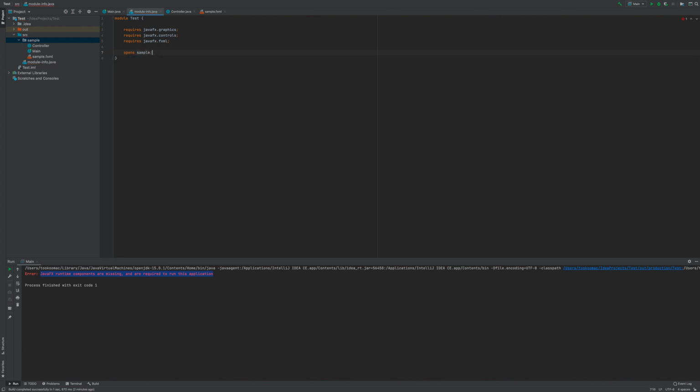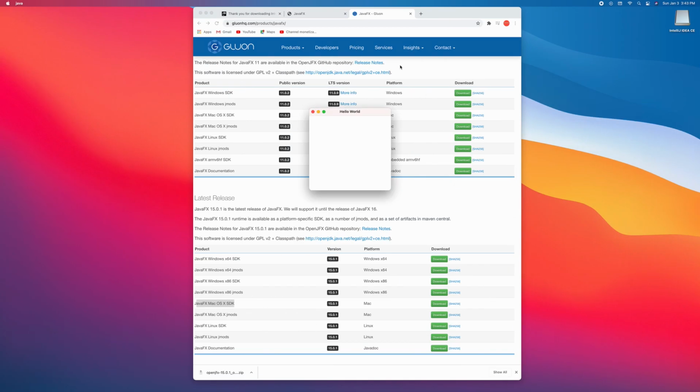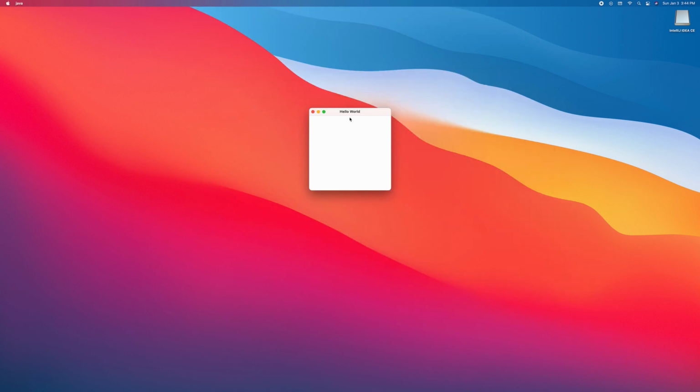Alright, let's run this and see what we get. There you go. Congratulations, we successfully ran our first JavaFX code.